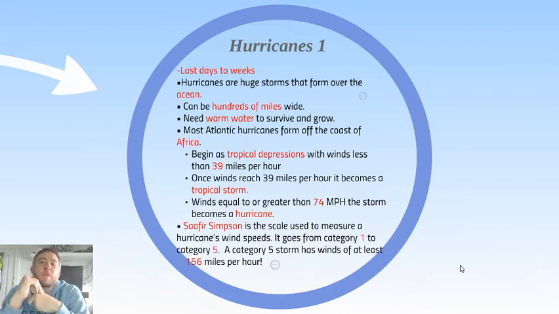And another thing that happens when they are classified as a tropical storm, they get a name. All right, these storms are named when they become tropical storms. And then once that storm strengthens and gets to 74 mile an hour winds, now it's a hurricane. In fact, it's the weakest form of hurricane we can have, but it's a hurricane. The Saffir-Simpson is the scale that's used, not the Homer-Simpson scale. The Saffir-Simpson scale is used to measure its speed of wind. It goes from 1 to 5. Category 5 has winds of at least 156 miles per hour. So hurricanes pack some pretty good wind too, but not as strong wind as the most powerful tornadoes.